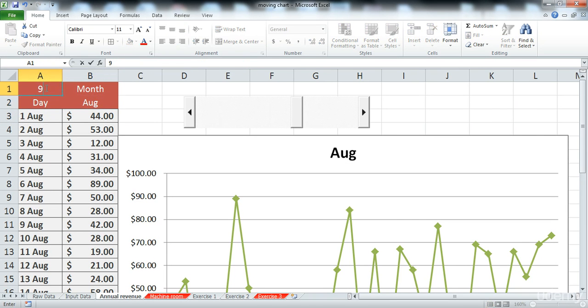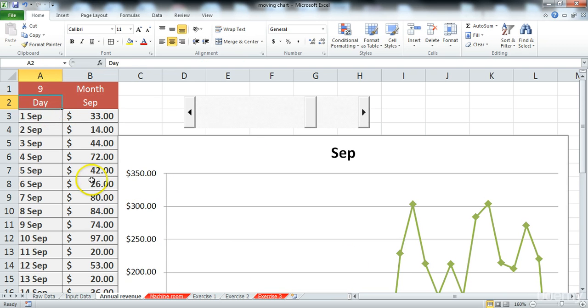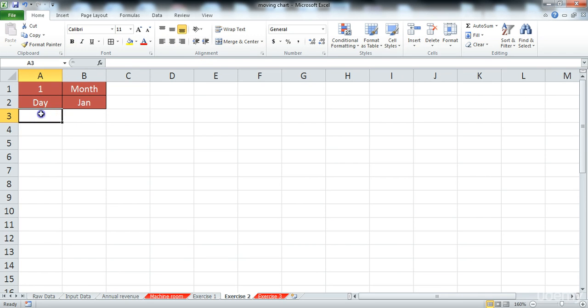So if I would type in 9 here, you see everything is jumping. September, it all jumps as well. So this is very important. We're going to use this now, and now you start to see how valuable these formulas are and how connected they are.